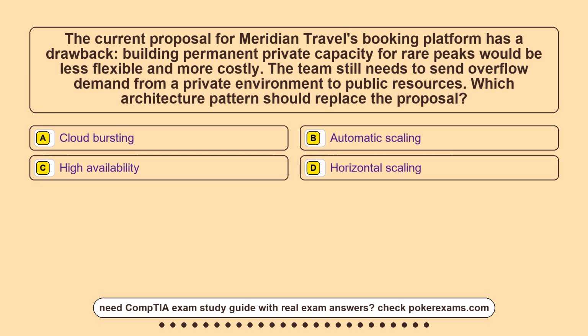Question 2. The current proposal for Meridian Travel's booking platform has a drawback: building permanent private capacity for rare peaks would be less flexible and more costly. The team still needs to send overflow demand from a private environment to public resources. Which architecture pattern should replace the proposal? Option A, cloud bursting. Option B, automatic scaling. Option C, high availability. Option D, horizontal scaling.